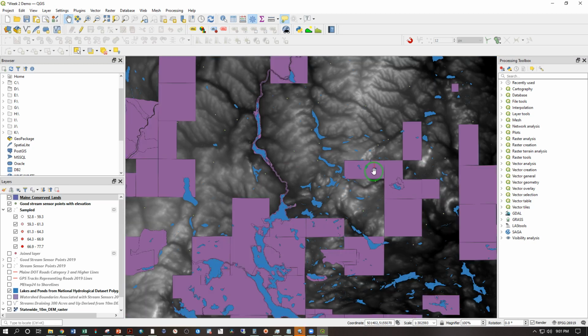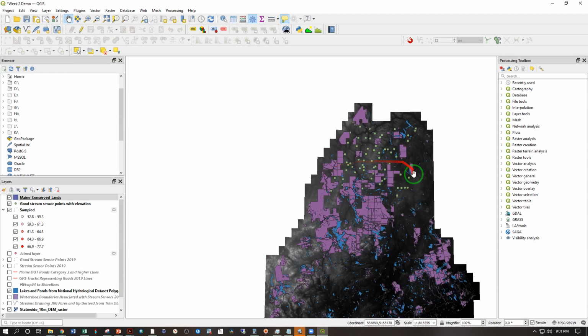Now this shows all conserved lands, including lands that have conservation easements that restrict the use of the land, but don't set it aside entirely. For example, a conservation easement might say that you can't build houses, but you can practice forestry. Let's look at the attribute table for this and see what we have.